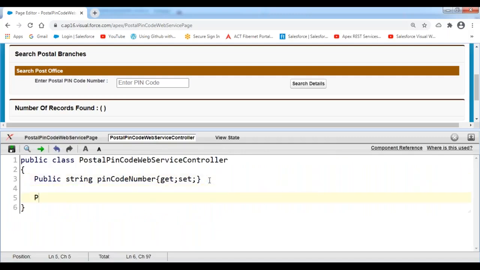Now, here prepare the method. Public void search branch details. I'm preparing that method here.